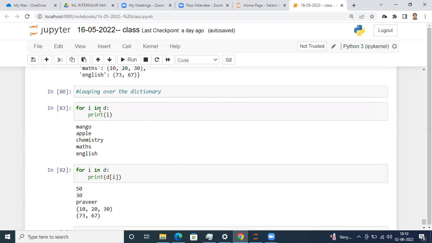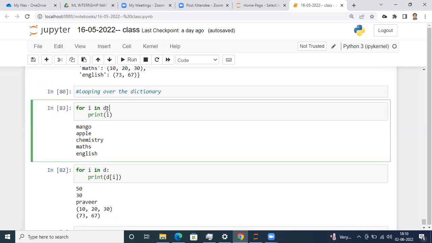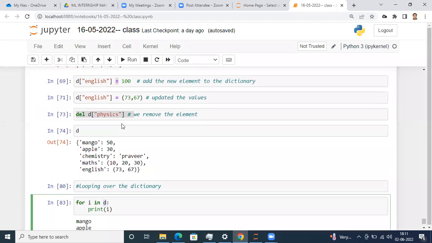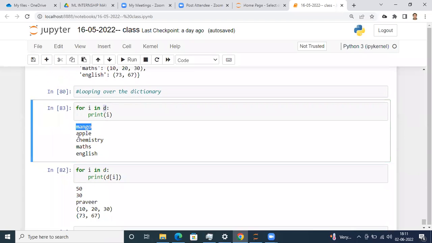Then we discussed how to loop over the dictionary. If I just use for i in d, then in every iteration, the loop will run as many times as there are key value pairs available in your dictionary. The second thing is what this loop variable i becomes by default: it will be the key values. By default it returns the keys. For example, I think we were looping over some dictionary which was giving just the keys.